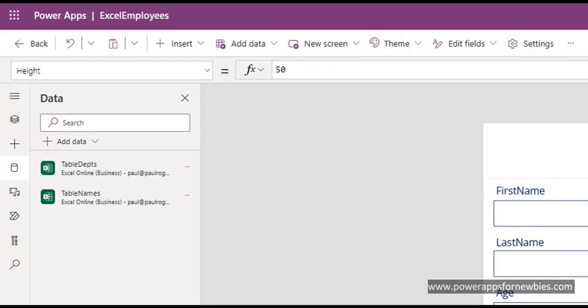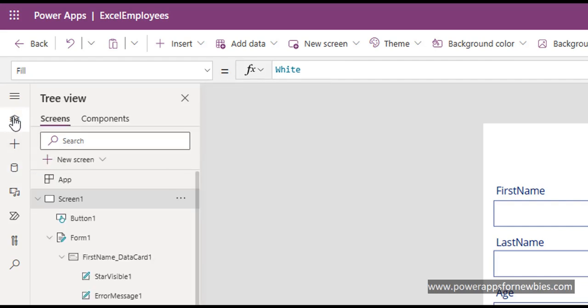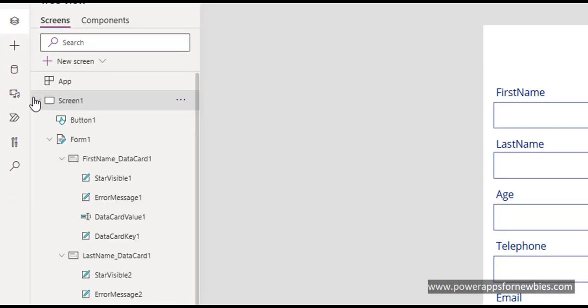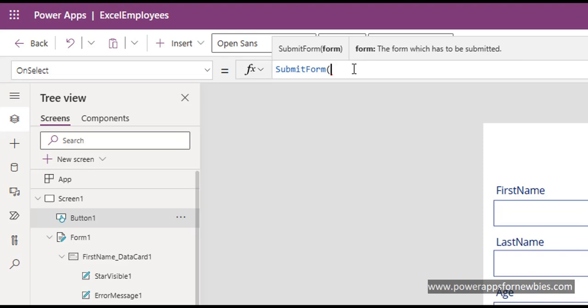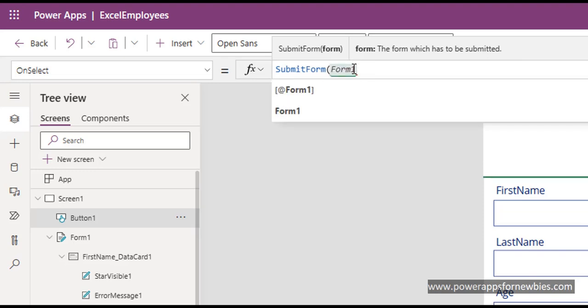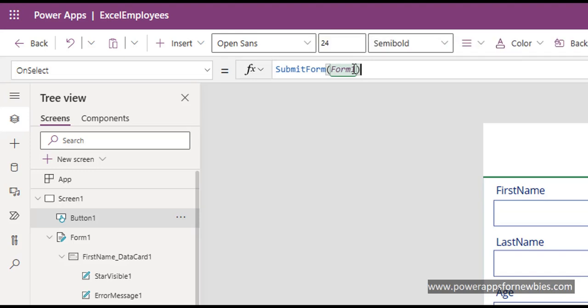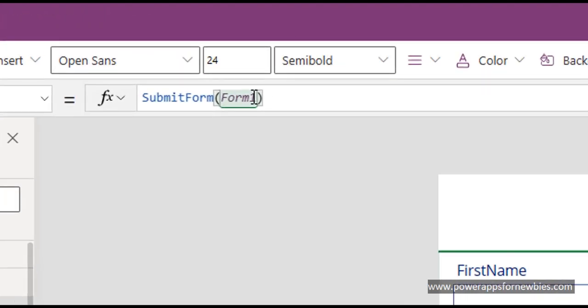So to get the name of the form, again, if you click on the form or you come along here, and this is where the controls are held, click on that there, and you get a tree view of the screen that I'm on, plus all the controls within that screen. So we have a button there, and we have a form that we put on the screen, and all the data cards within our form. So our form here is called Form 1. So come back to the button, click on it, and in the Submit Form command, all you have to do is put Form 1 in brackets. And that's it. There's no long-winded code or anything like that. It's just one command which will save all the information on your form.